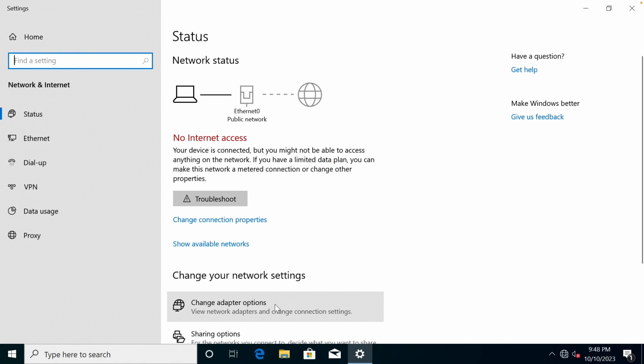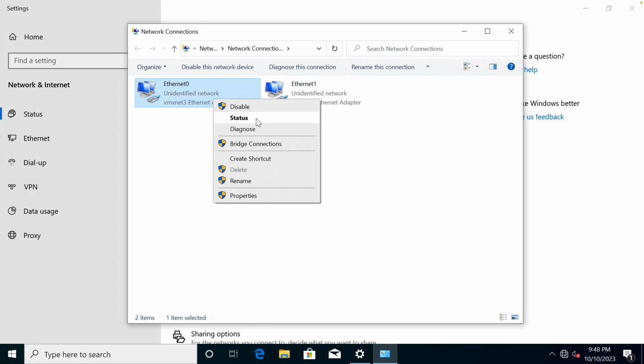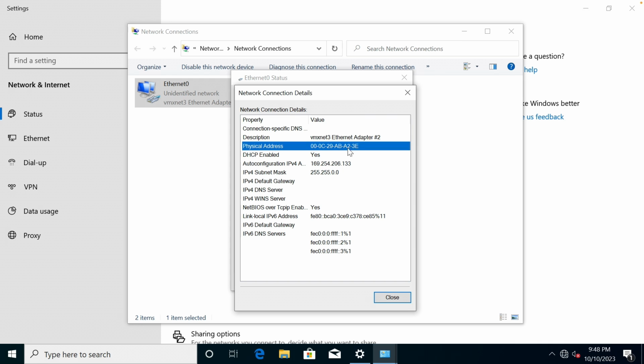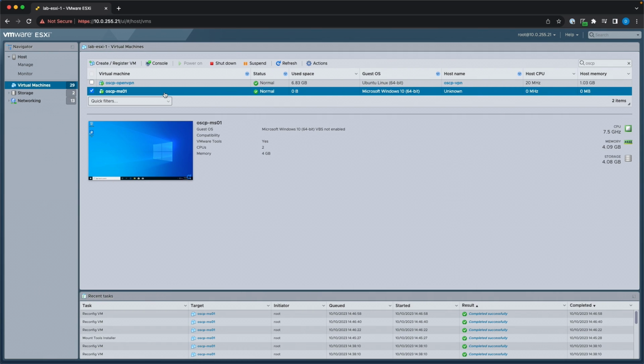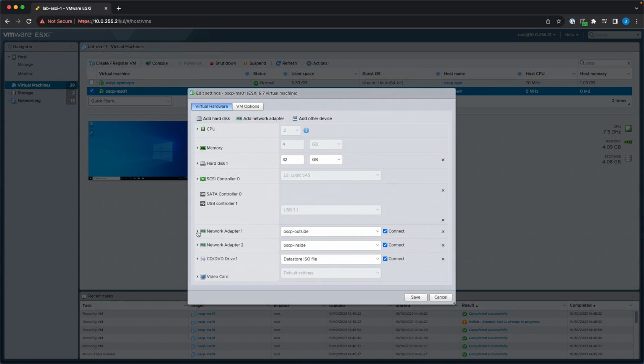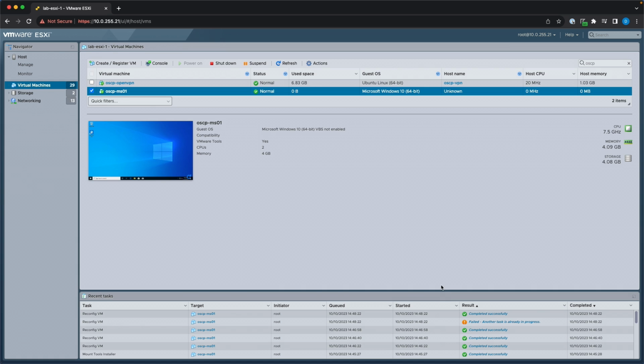So let's go to change adapter options. Let's see, we've got two adapters. Start with Ethernet 1. Let's check out the status to verify we're looking at the right one. So A2 3 echo, alpha 2 3 echo. If we go here, take a look, outside interface is alpha 2 3 echo. So that looks good.